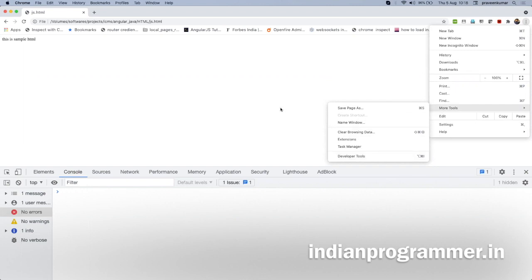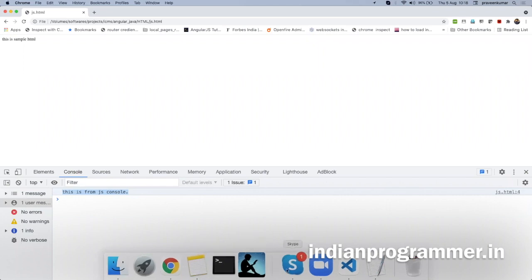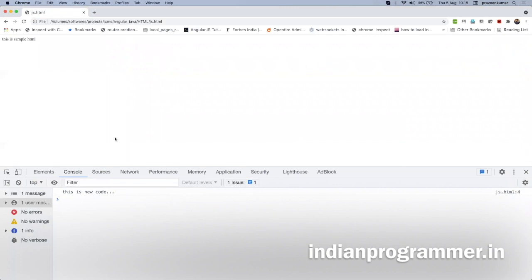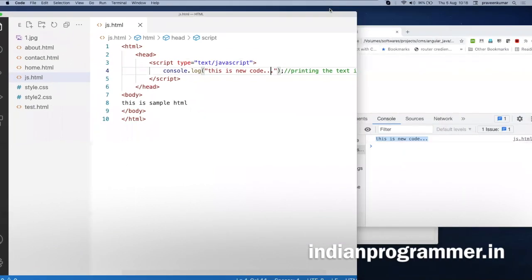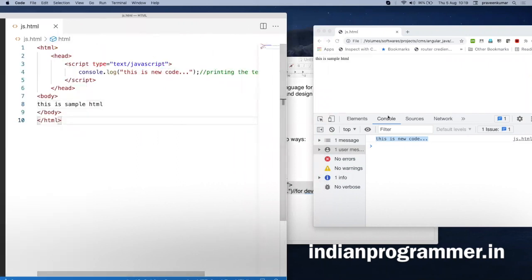Now if I come here, you can see the console. If I refresh the web page, you can see the output: this is from JS console. This message is provided by our code. Now I have updated something in this code, something like this is new code. I'm just refreshing, and as you can see, now you got the newly updated code. So this is about updating the code in our application.